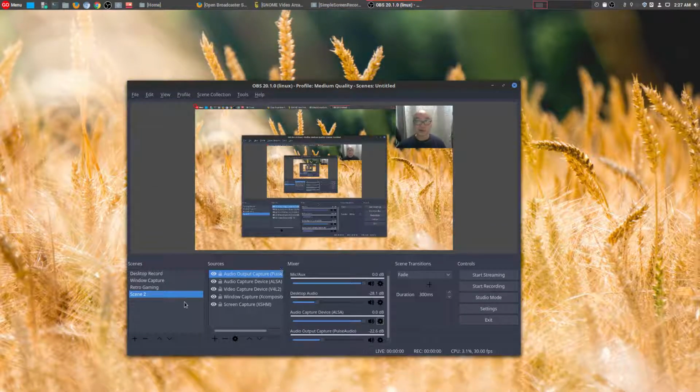Now that is the main setup. These are the most important things that you would set up in order to get your scenes and all the different sources correctly. And now we could go into the actual settings itself.